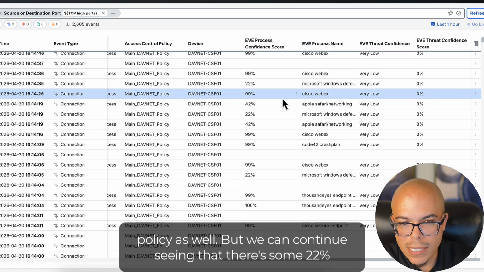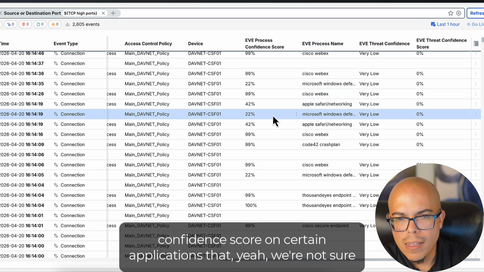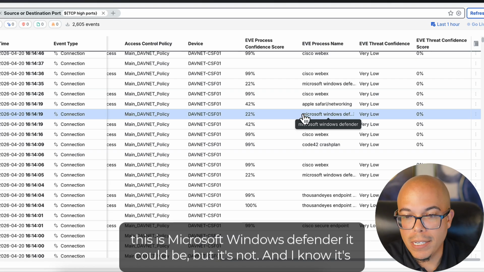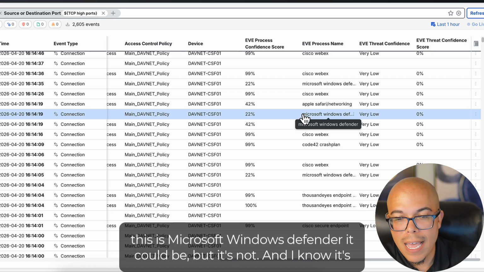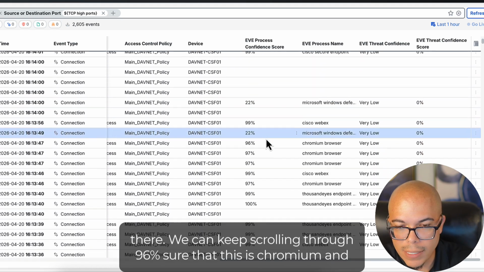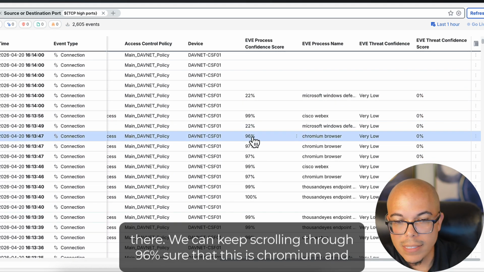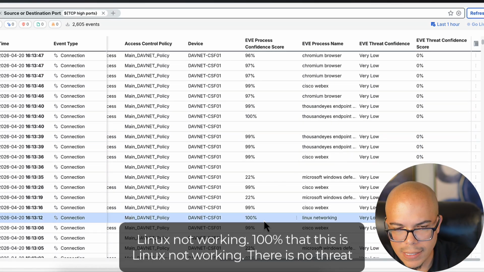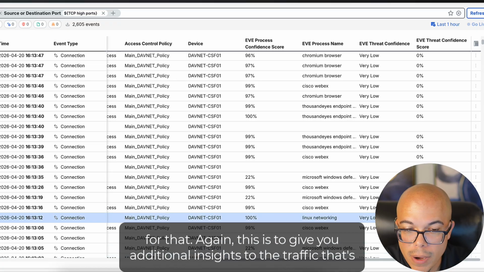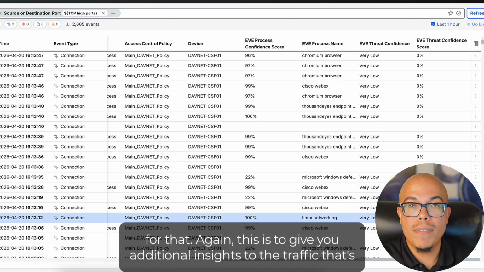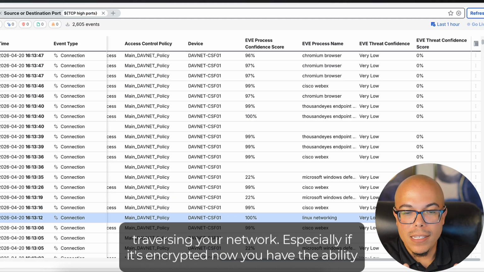We can continue seeing that there's some 22% confidence score on certain applications, where we're not sure this is Microsoft Windows Defender. It could be, but it's not, and I know it's not. But we are very confident in a couple of other things out there, and we can keep scrolling through. 96% sure that this is Chromium. In Linux networking, 100% that this is Linux networking. There is no threat for that. Again, this is to give you additional insights into the traffic that's traversing your network, especially if it's not decrypted.